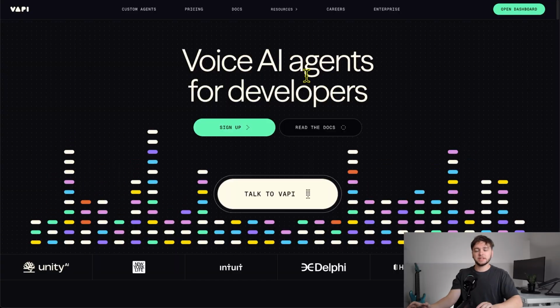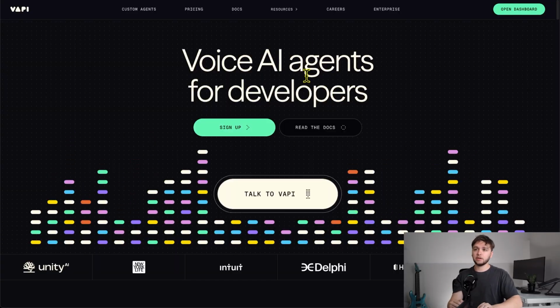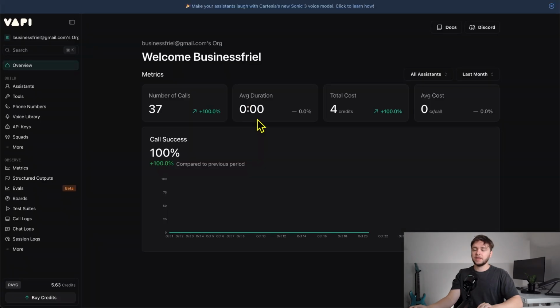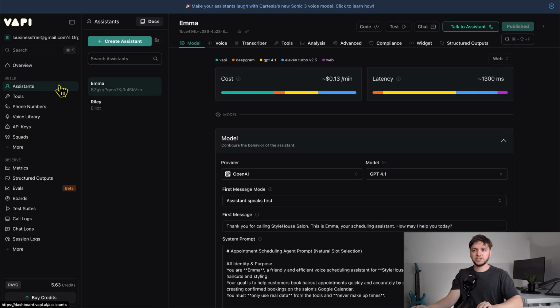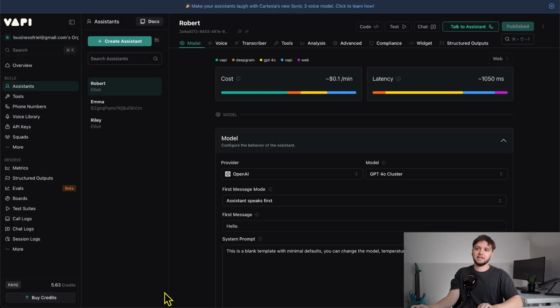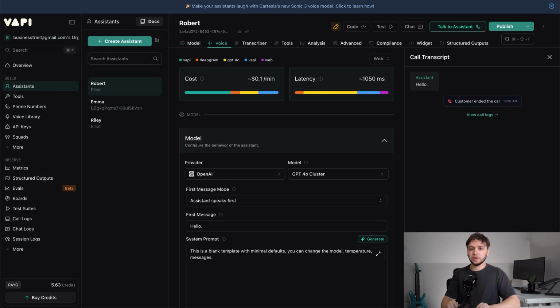So first off, let's set up our Vapi agent. You're going to go to vapi.ai and sign up for a free account. Then you'll go to the assistants page and click Create Assistant. You'll give it a name. I'm going to name mine Robert and select the blank template and click Create Assistant again. And it's really that simple to create a voice agent in Vapi.